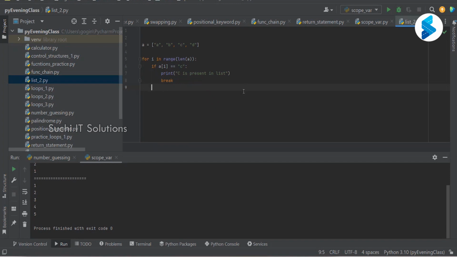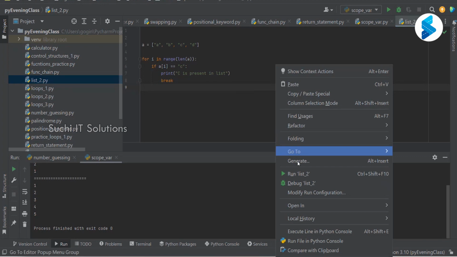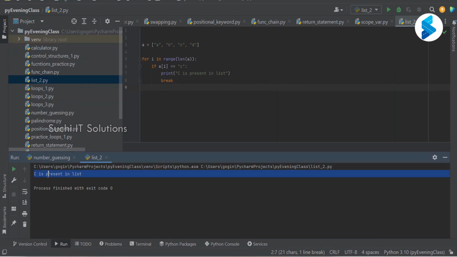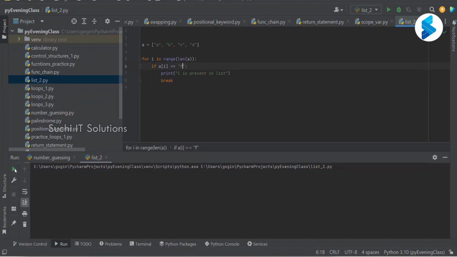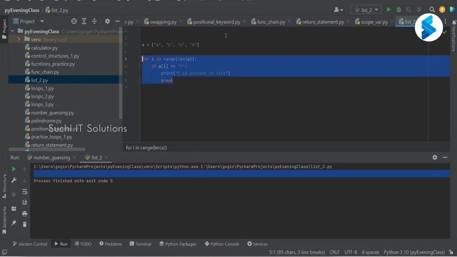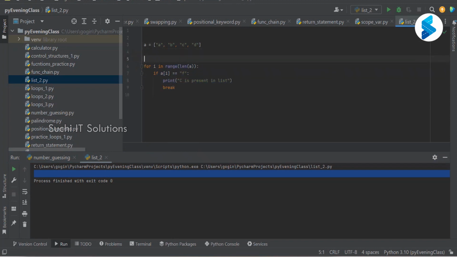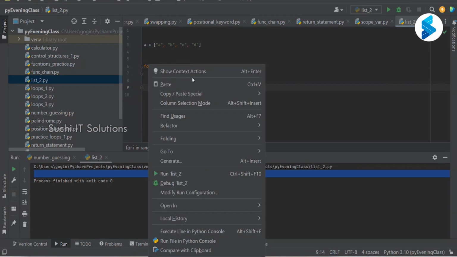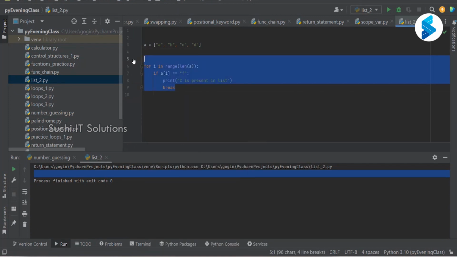Let us try to run this program first. C is present in the list. If I say F, is it present? F is not present, and it will not print anything. So this is one simple loop where you can check if an element is present in the list or not. The other operation that you used is the in operator, right?